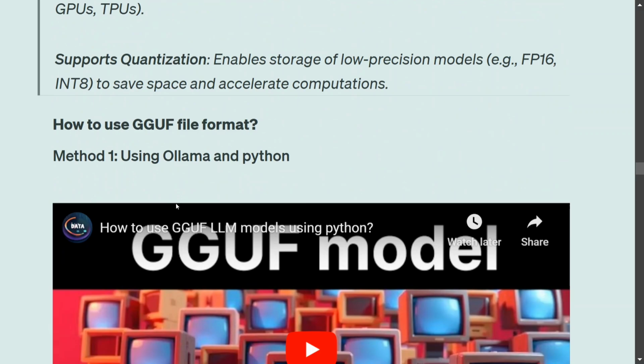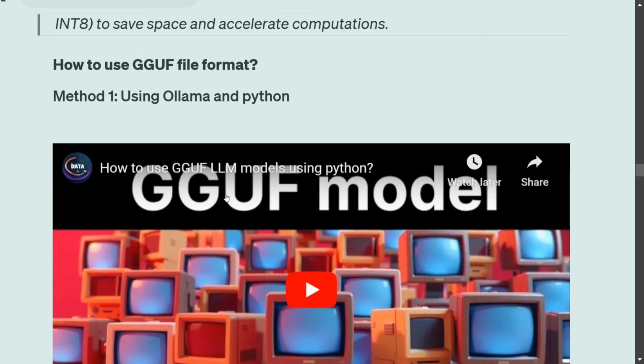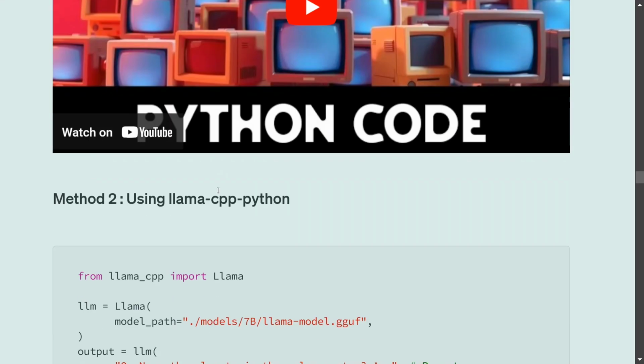So for that, I have figured out a way that using Ollama and Python, you can do it. Basically, Ollama has started supporting GGUF format. The video is already covered on the channel, so you can check that out, how you can load the GGUF file format into Python.